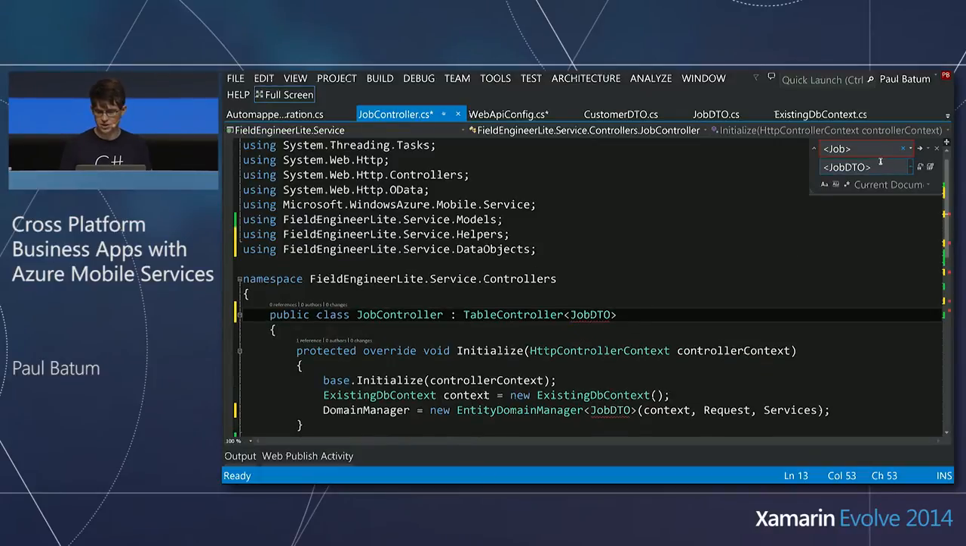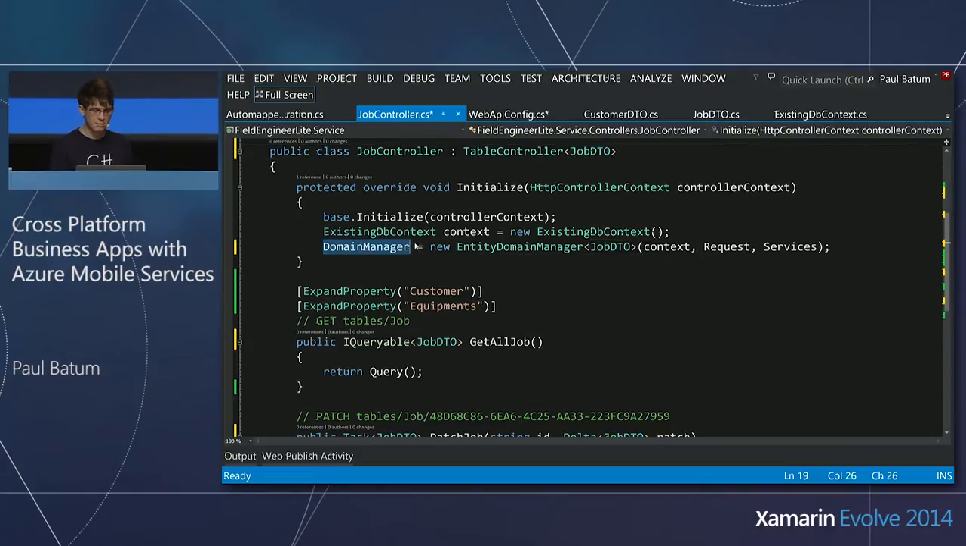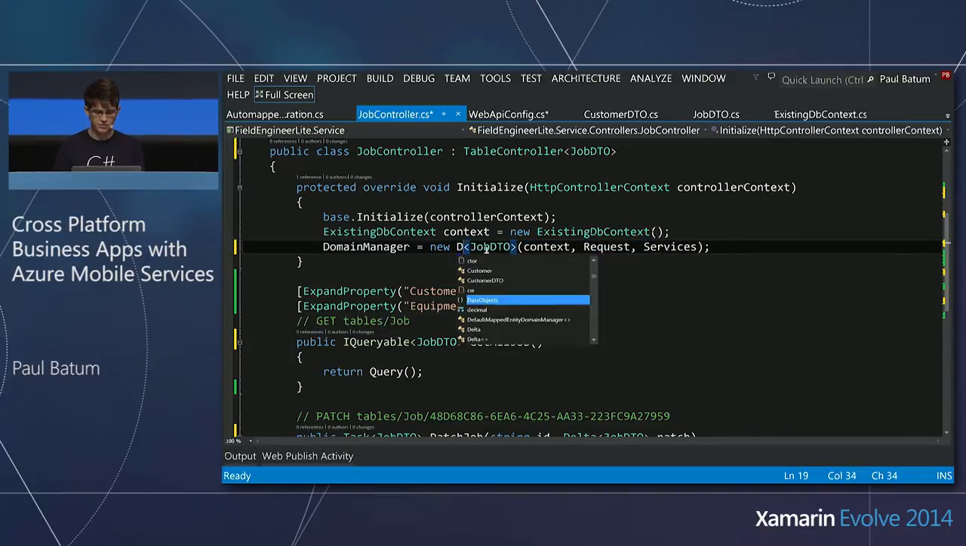and import the job DTO type. So the one other thing I have here is this domain manager. This is a mobile services thing that knows how to basically bridge the two worlds of the controller and the database, the Entity Framework instance in this case. I just need to give it a slightly different.